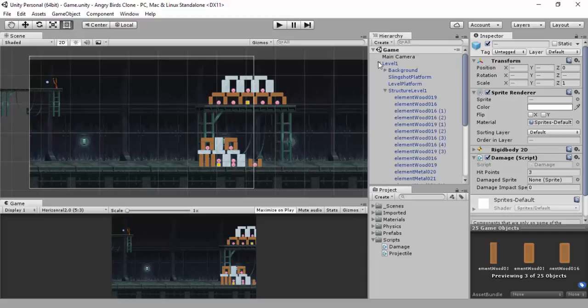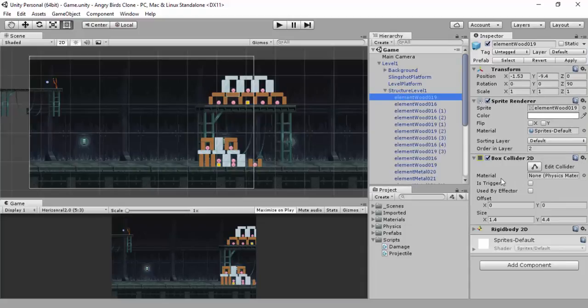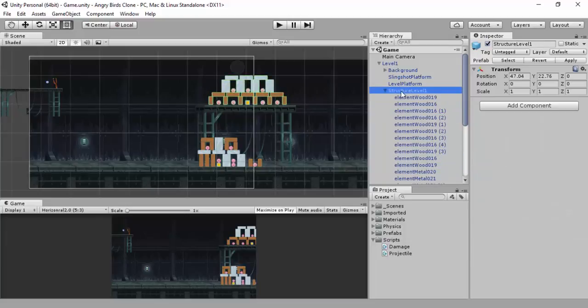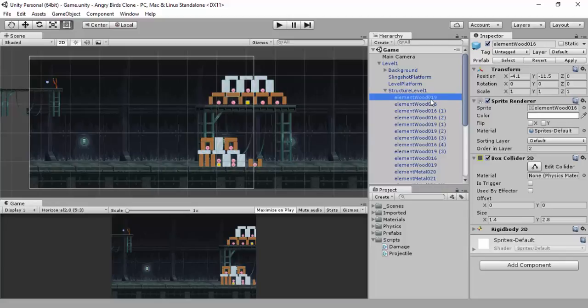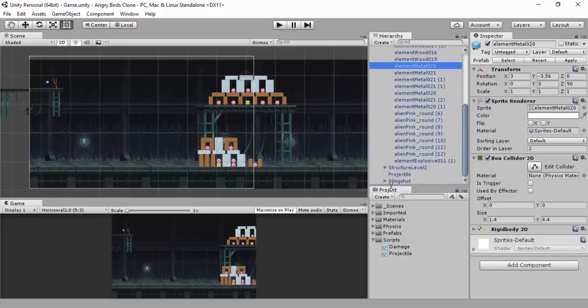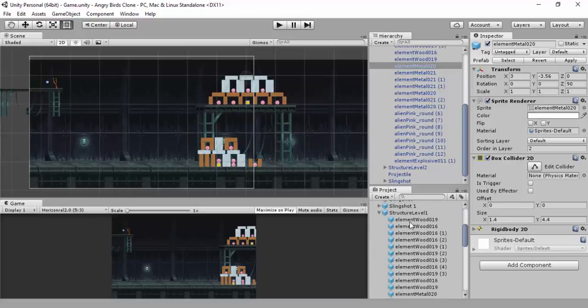So if I go now, structure element wood. No, I've not even got it on here. Well, this is no fun at all. What's the point? What did I just attach it to? I apologise, guys.